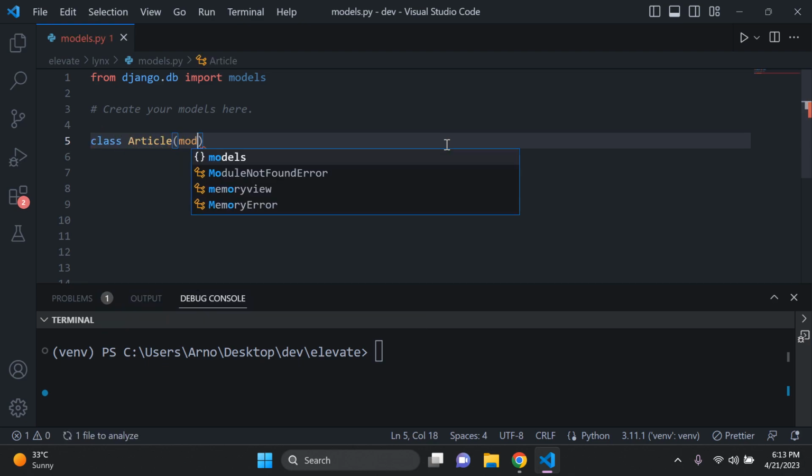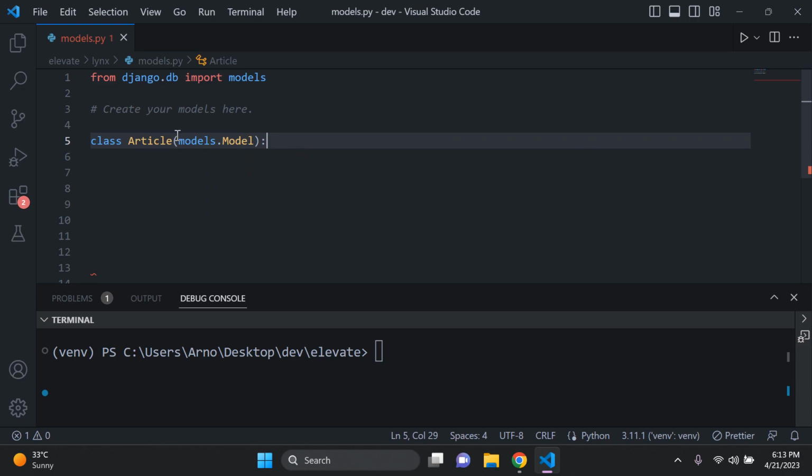And in here, I'm going to pass in models.Model. So this is the default that we need for creating a class. So like I said before, this is going to determine the class here for your model. The class name is going to be similar to the blueprint of what you want to build.